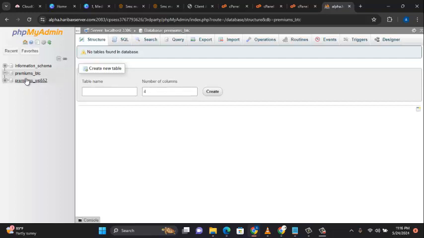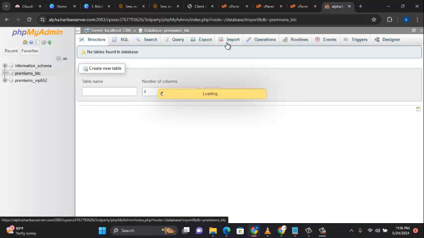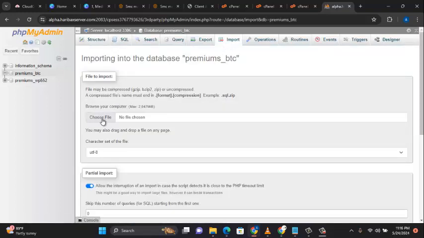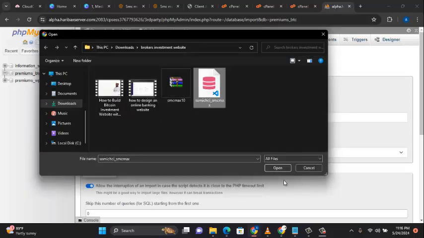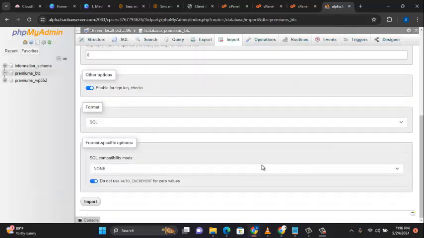Alright, it's still loading. Let me click on it again. Alright, so this is it right here. So all I have to do now is to upload my file. I will import, and then I'll click on what? Choose file. I'll click on choose file. So I want to import my SQL file. Alright, so I'll upload this one here. I'll click on open, and then I'll click on what? Import.